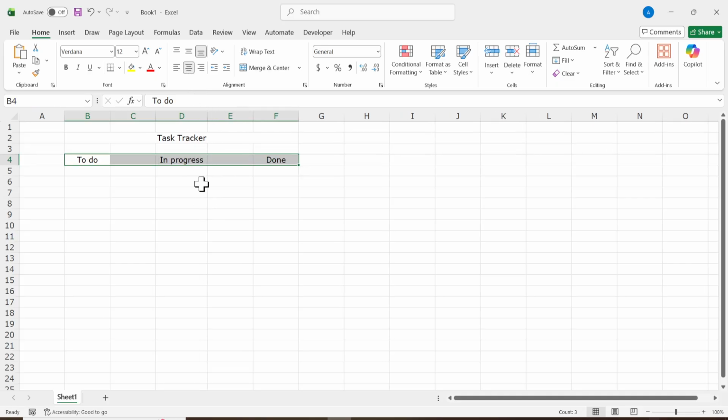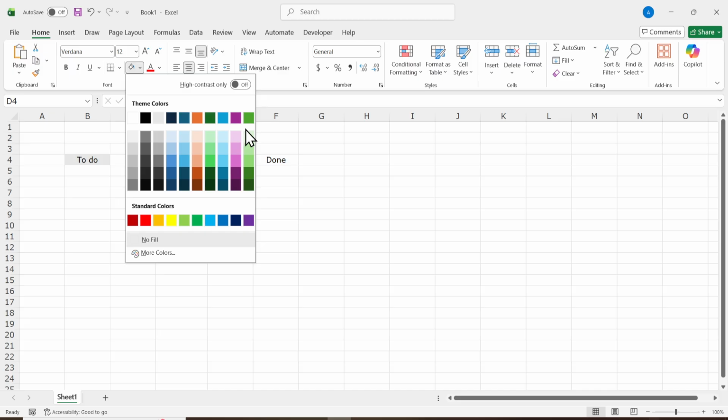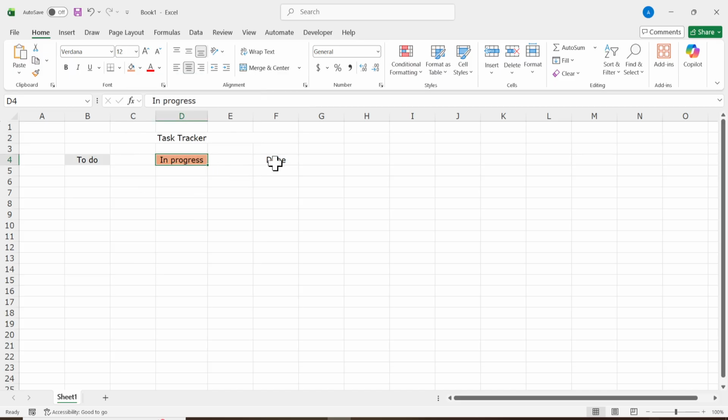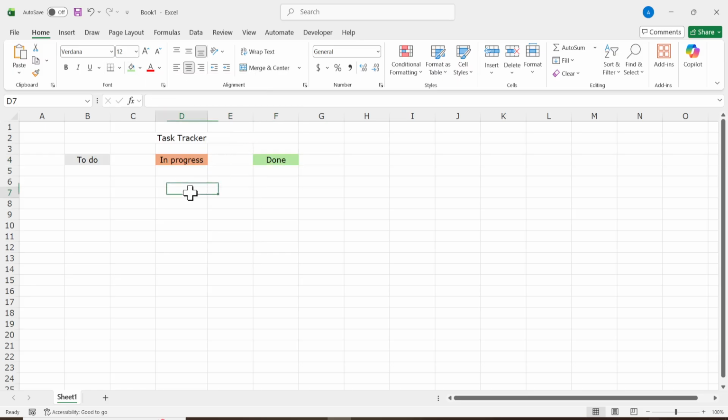Now color each header so the sections are easy to distinguish. Click B4, which is the To-Do header. Open the Fill Color drop-down and choose a light gray. Click D4 for In Progress. Open Fill Color again and choose a light orange or a light yellow. Then click F4 for Done. Open Fill Color and choose a light green. At this point, the three main sections of the board are visually separated by color.